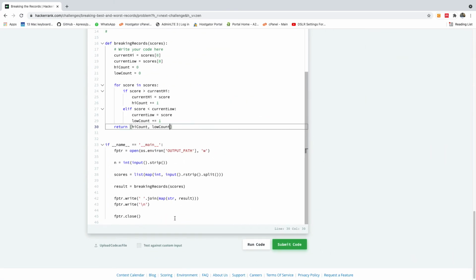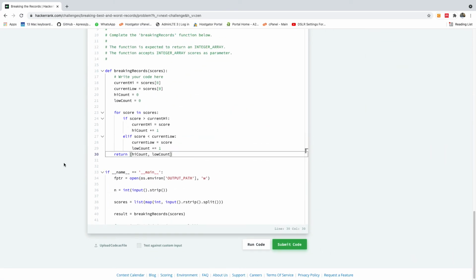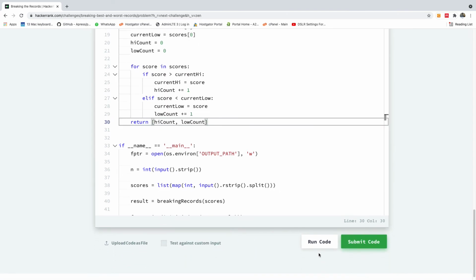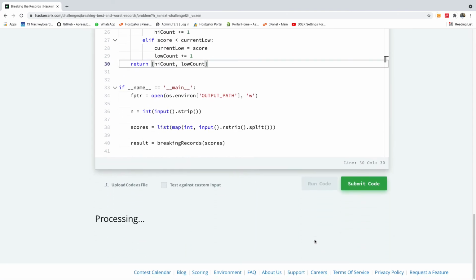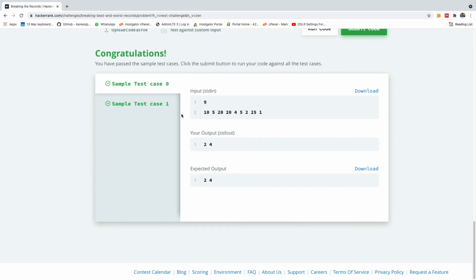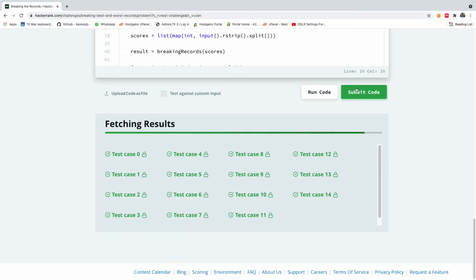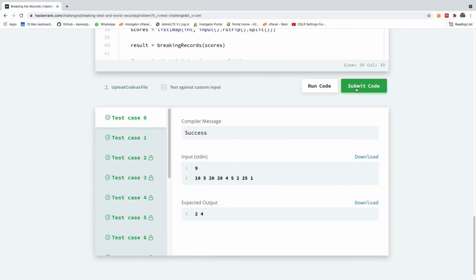Meanwhile, let's just run it and make sure that we got it correctly before we continue. So I'm going to run this code now, and it passed the 2 test cases at this point. So let's submit and see if it works. And all the 10 test cases passed successfully.